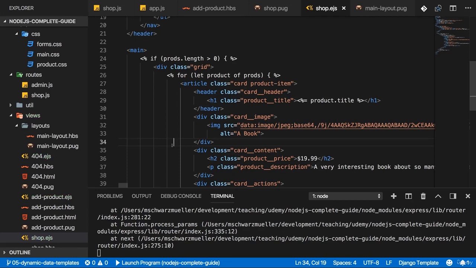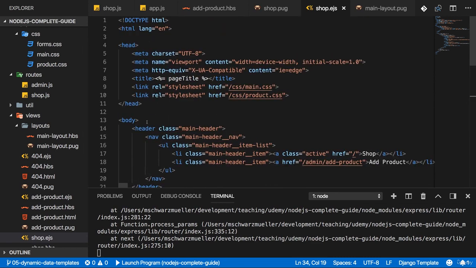Now, we added some EJS templates here. One thing that is missing is the layout functionality Pug or Handlebars gave us. And indeed, EJS doesn't have layouts. But we can use so-called partials or includes, by the way, a feature that Pug and Handlebars also know.